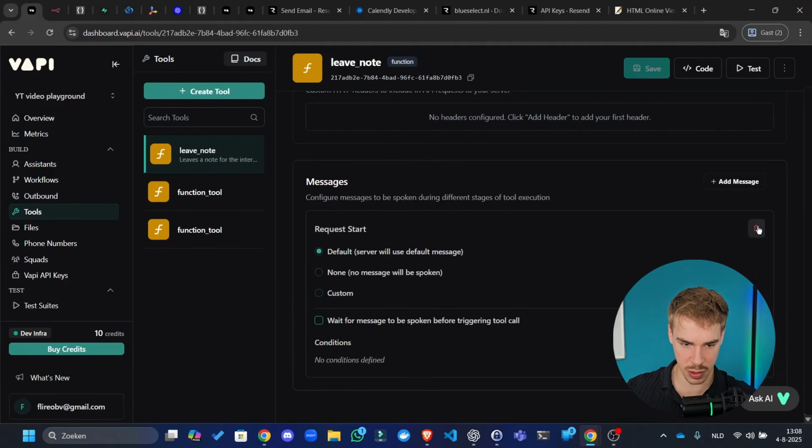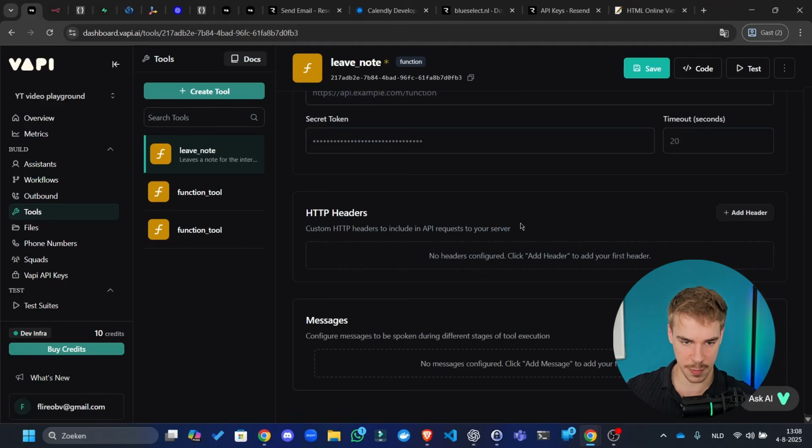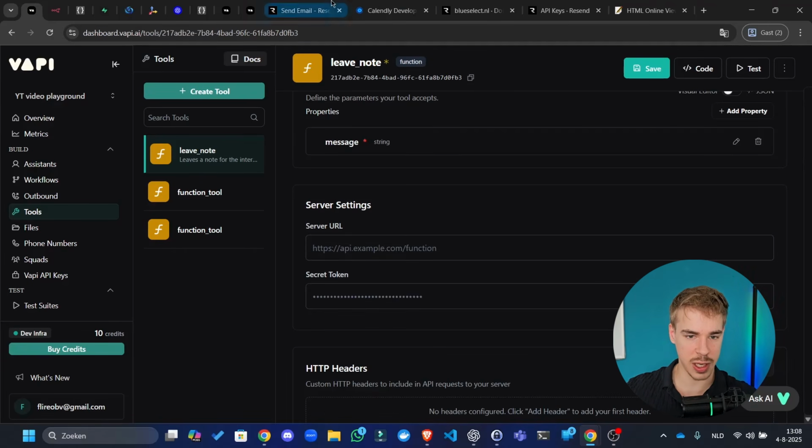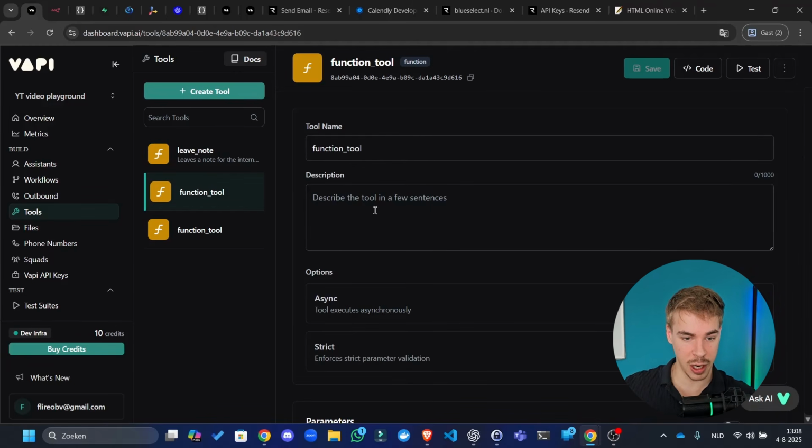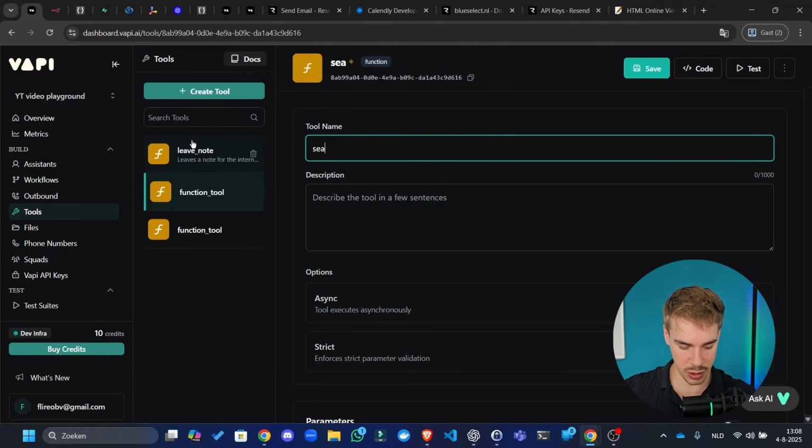Default, no messages, server settings, server URL. Right. We don't actually have to set that, right? No, because we're already getting that to our main server URL. All right, function tool. Wait, we didn't save those? Okay, never mind. Search web.